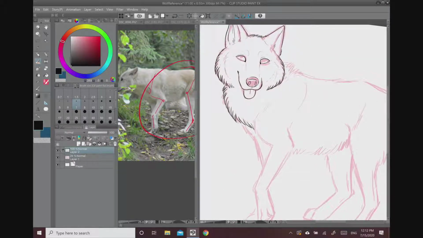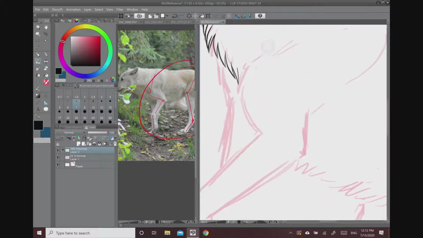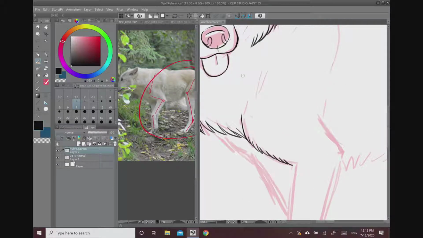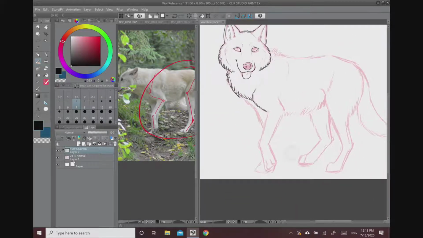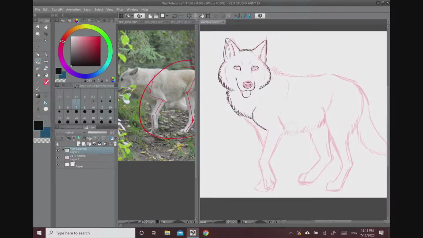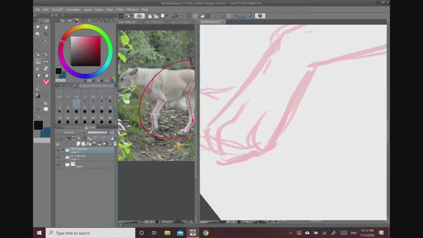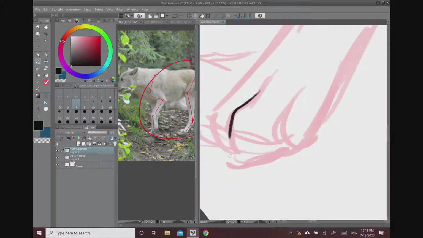Now we get to the cheeky raised leggy. And let's see. I just felt like doing the foot next. There's no real reason to it.